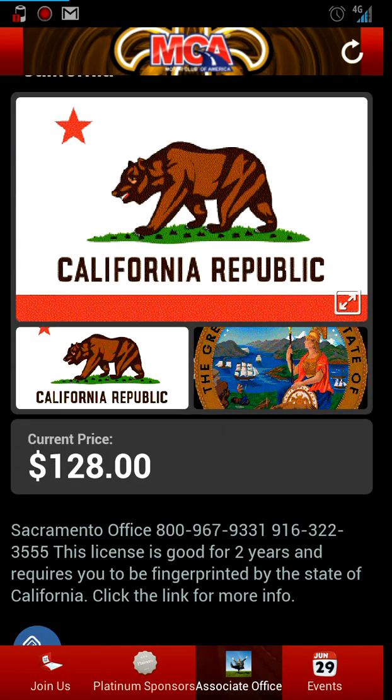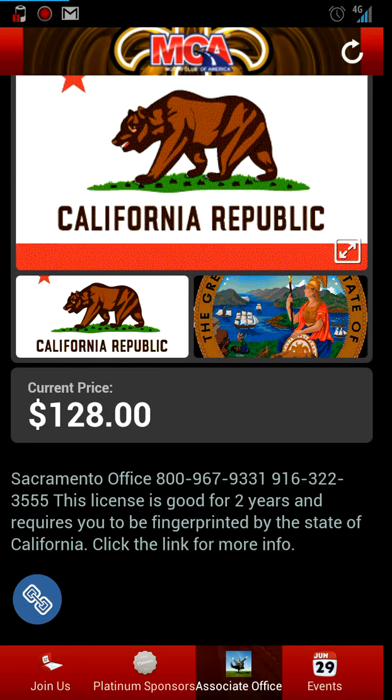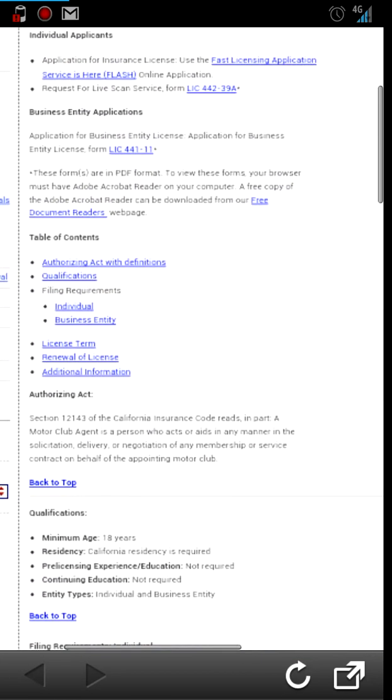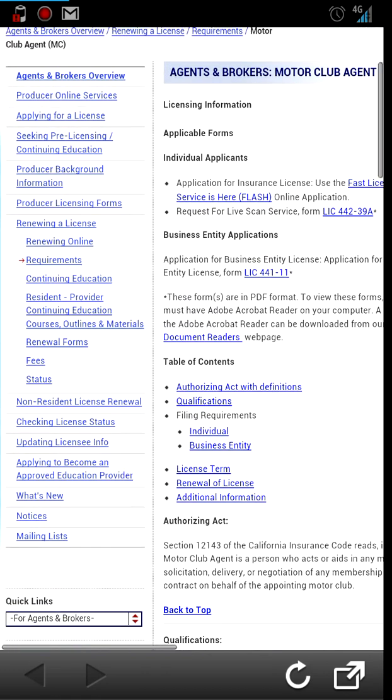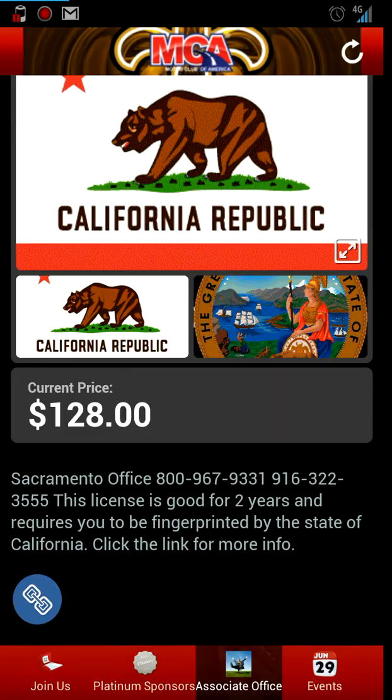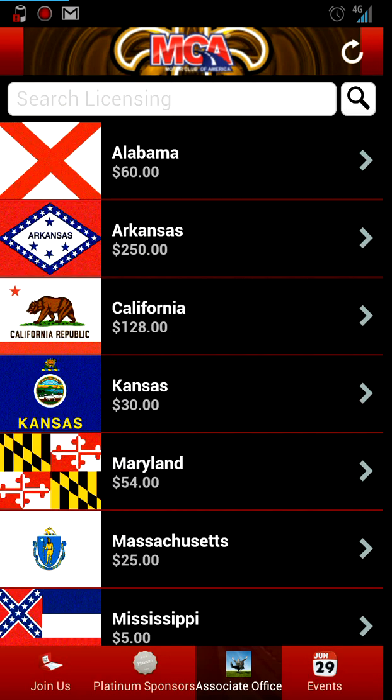California. Some places have to be fingerprinted, so that's stated. And if they need more information, they can just click the link. And there it is. Depending on what kind of phone you have, you can make the screen bigger and do some reading. So I think that's a pretty cool feature to have. Like I said, information at the palm of your finger.